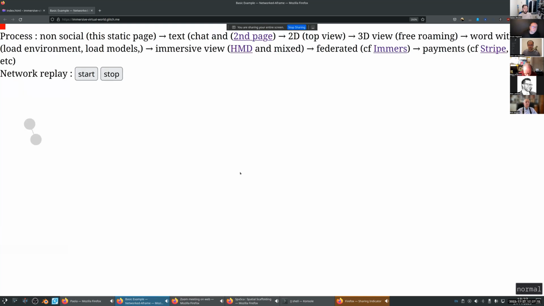Yeah. Super. So that's the same page as before. I'm not going to show you the 3D view. You'll just have to trust me that it works. What I did not show is the replay part. So I can record an interaction where people send each other messages, and I can play it back.